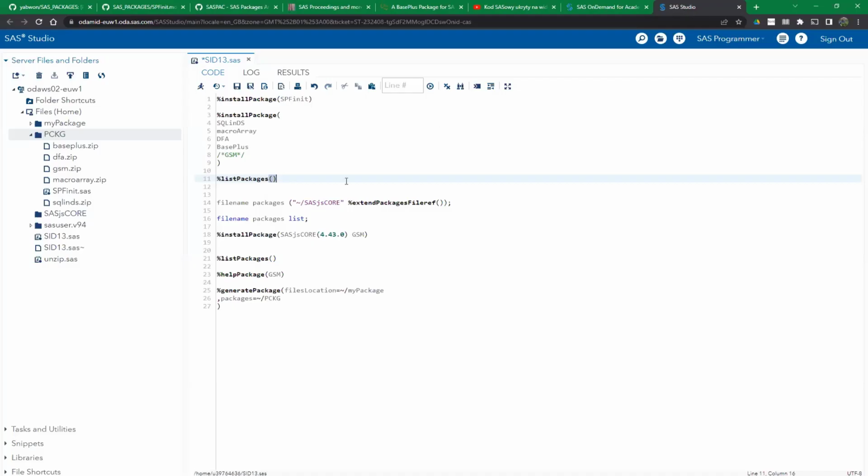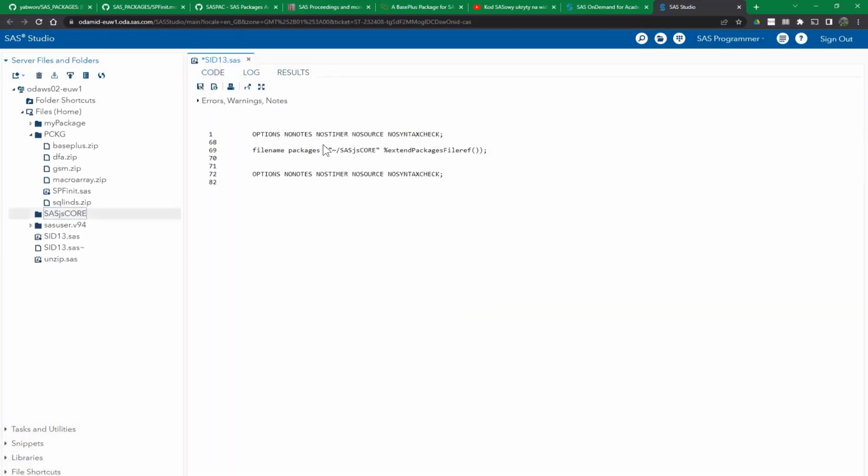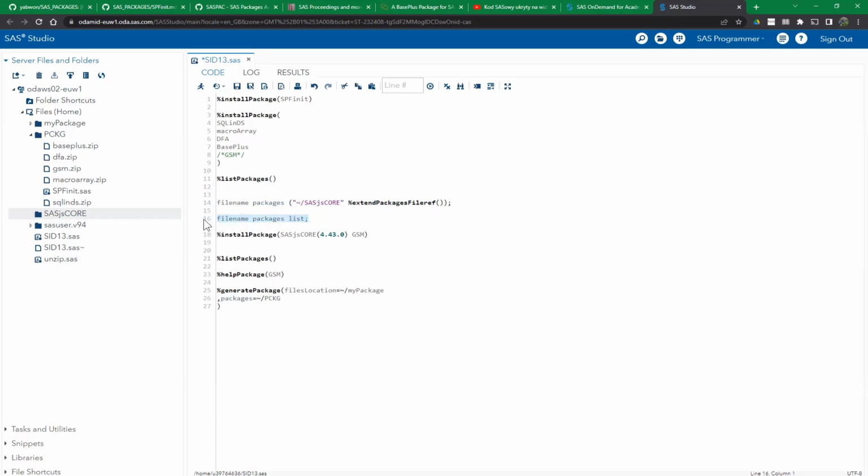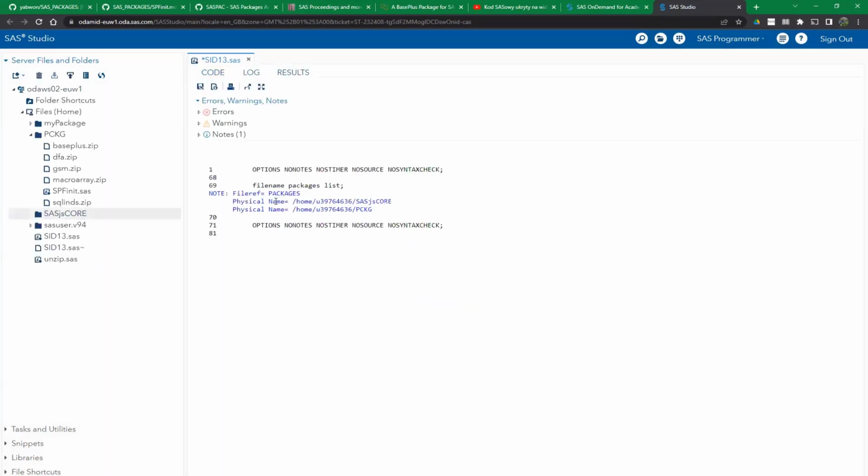And now basically what we want to do, we want to extend the list of locations within which our packages will be available. So I'm using this extend packages FileRef, and I'm creating this new FileRef with this new location added here. So basically this SAS.js core folder here, it's empty, as you can see, and we are extending the list of available locations for packages. Let me run this. Right, not too much information in the log, but when you list the packages FileRef, you will see that now we have two folders to which the FileRef is pointing.